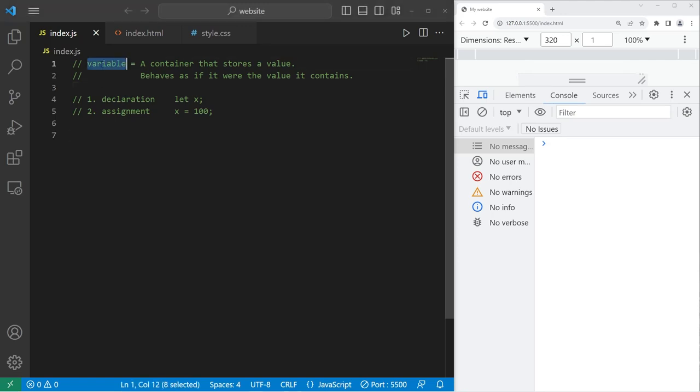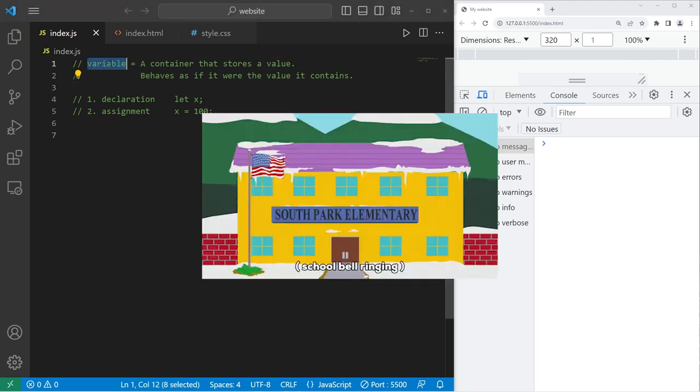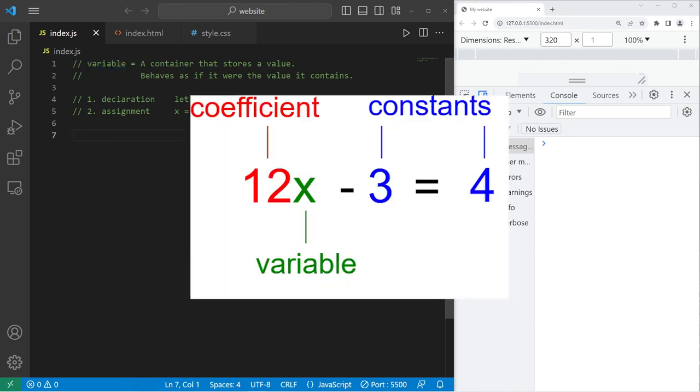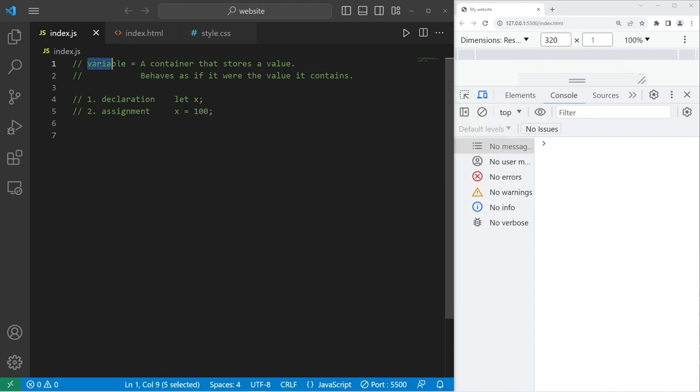Alright, well, it's time that we discuss variables. Do you remember from middle school or elementary school when you learned algebra? You had to solve for what the value of x was. X was some representation of a value. Well, that's kind of what a variable is in programming. It's a container that stores a value. The variable behaves as if it were the value it contains.